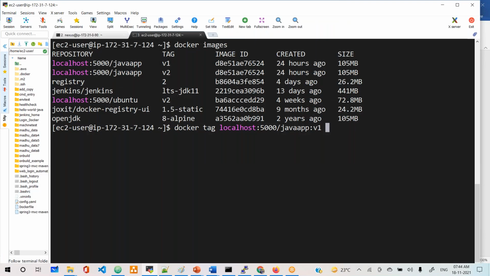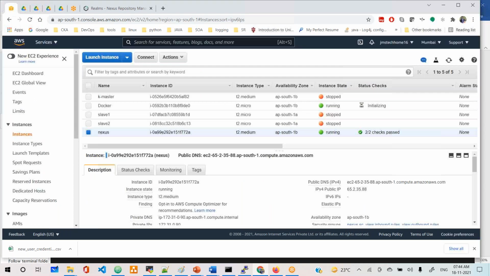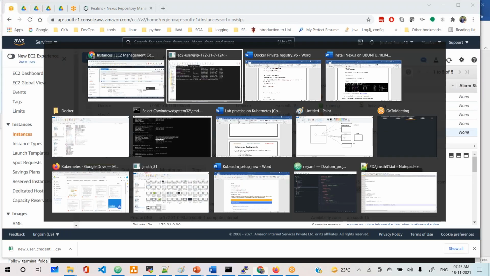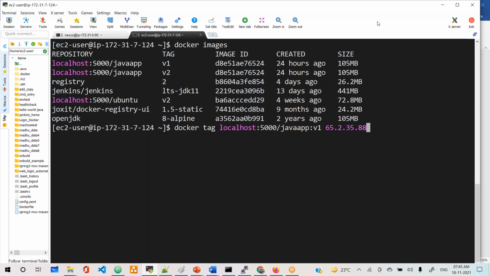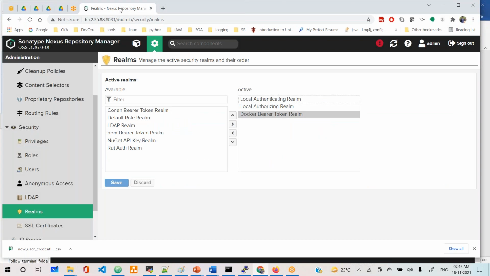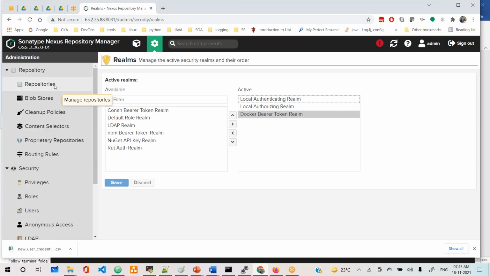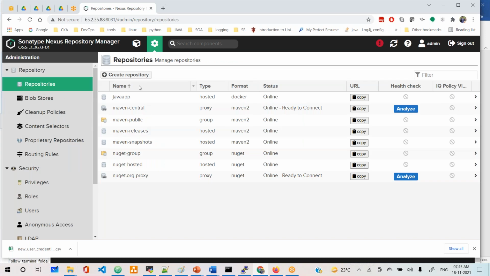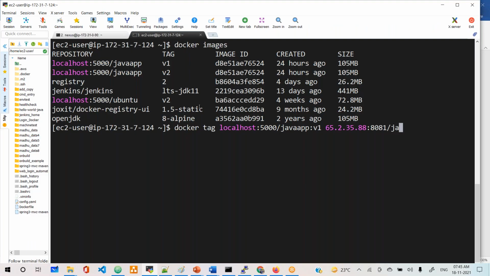Okay, let me put this Docker tag. Go for the instance, go for this public IP. What is the port we opened, guys, here? What is the port? 8082. And next, the repo name which we created, what? Java app, right? That's fine. Let's create Java app. This is based on your project, we can create it.